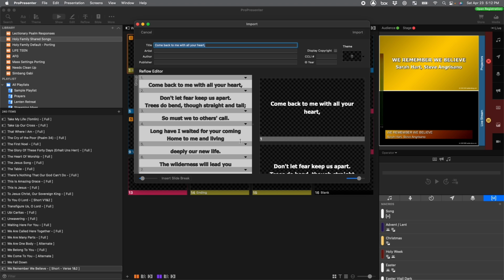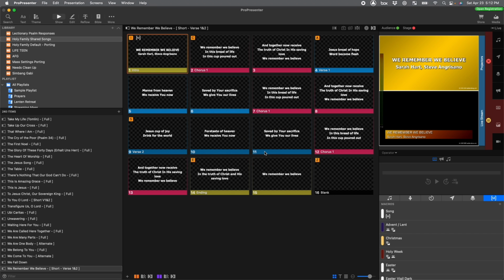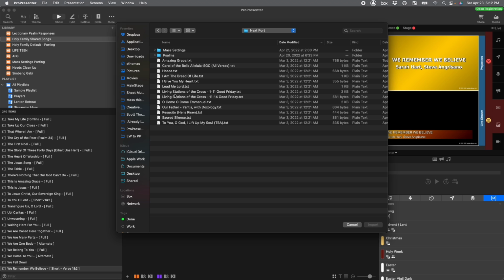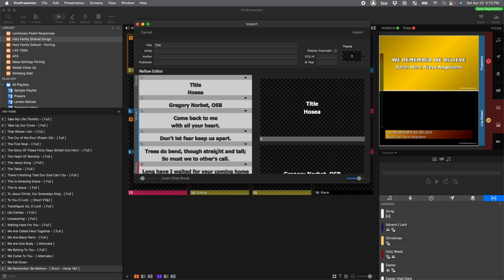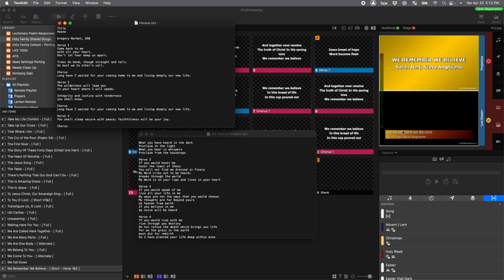The process would be the same as before, but now I'm going to show you how to do this from a file. And so we'll do import file. And I think I had in here a copy of Hosea. And import, it brings up our dialog. And we'll go into edit. And we'll see if it's any better. So it's a little better because we had in the text file, and let me show you what that text file actually looked like.